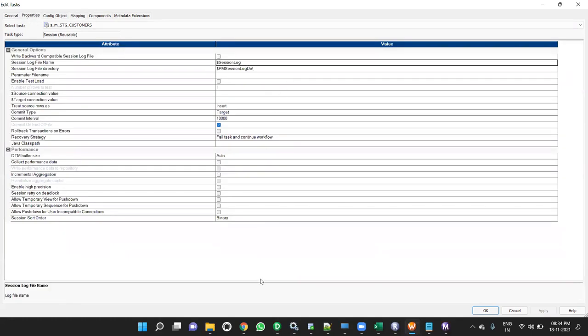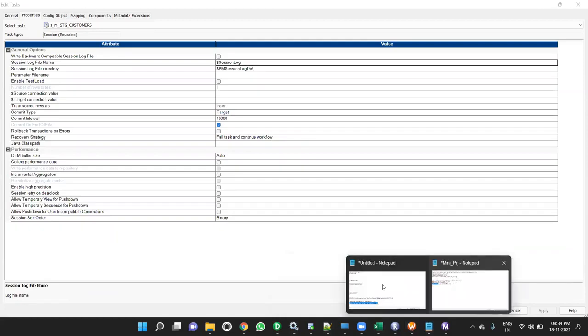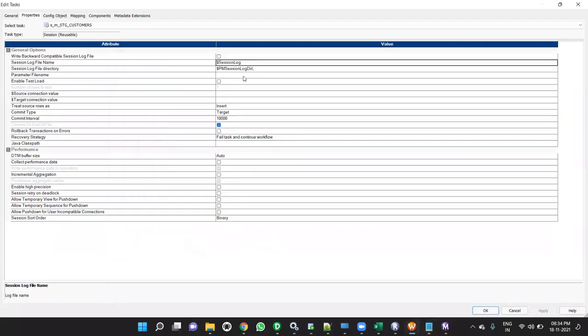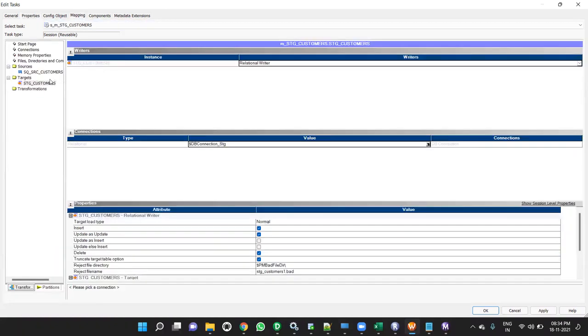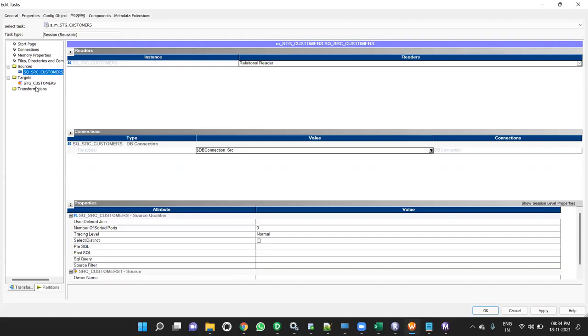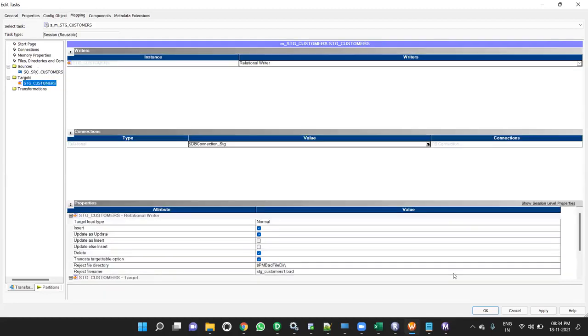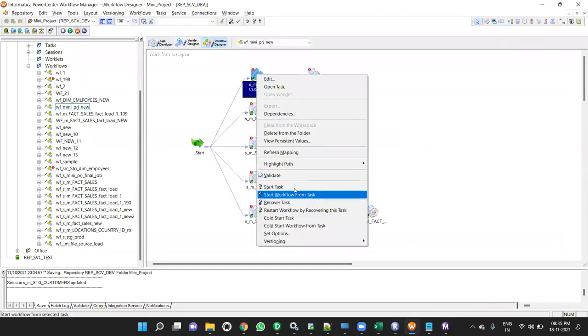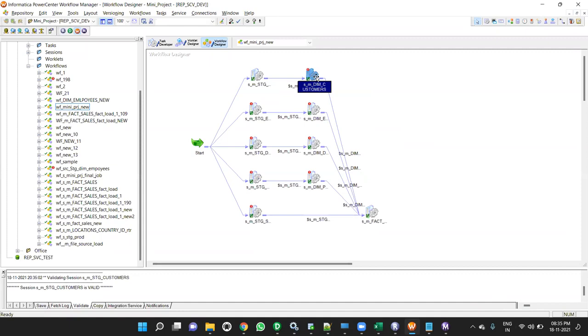Then the parameter file name. You have to give the parameter file name. What is the parameter file name with full path? You give it here. This is the one, right? Put it here. What all did I change? Session log I parameterized. I gave the parameter file name. Then I parameterized my source connection and stage connection. Click on apply. Save it. Done. Next, we'll validate it. It is validated.